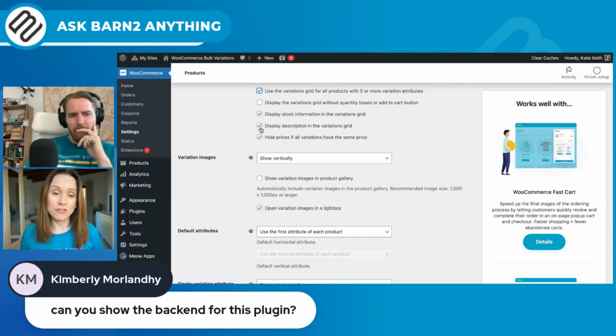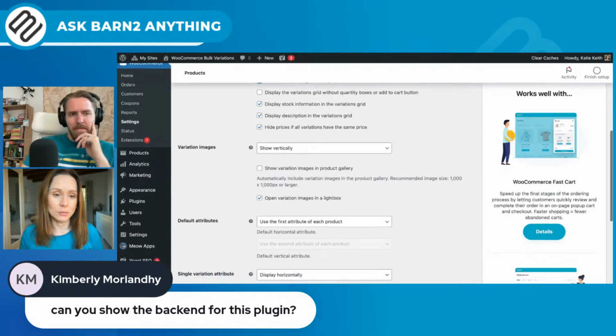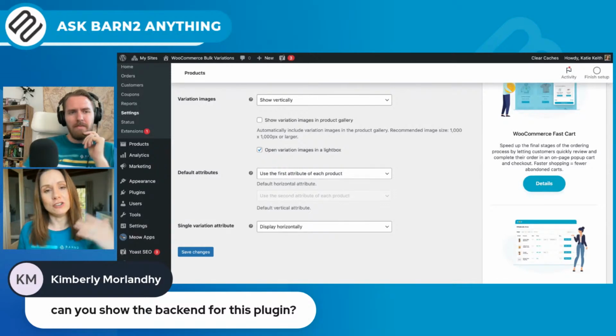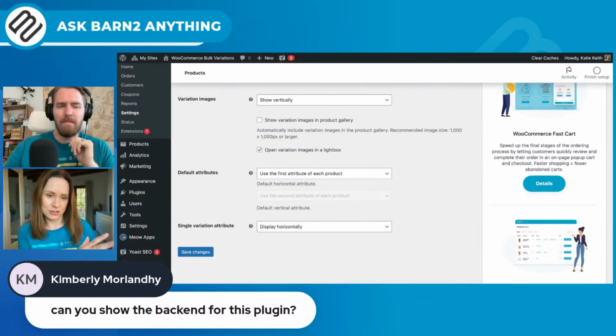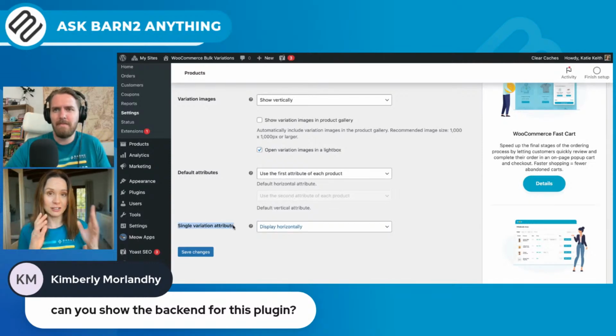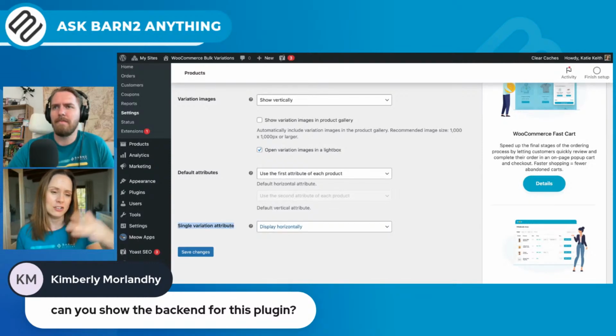And you can show the variation description as well. And there's stuff you can do with the images, like when someone clicks on an image in the variations grid, you can choose for that to update the main image in the corner of the page as well. There's a lightbox feature, and you can choose what happens for products that only have 1 variation attribute. Like if they just had size but not color, then you can choose the layout of that. So it's pretty flexible.